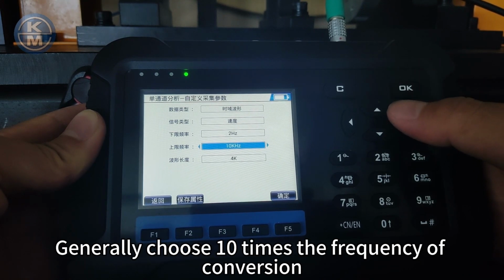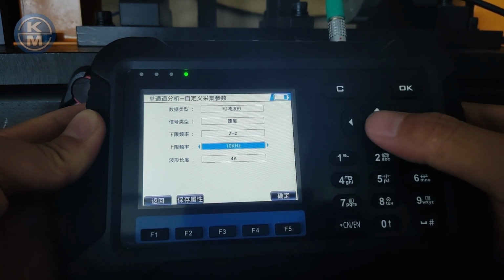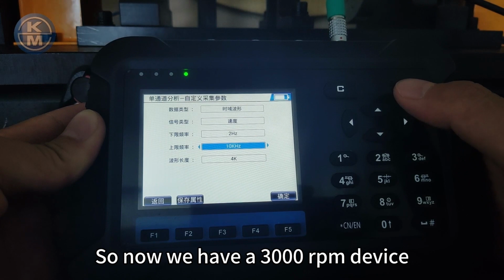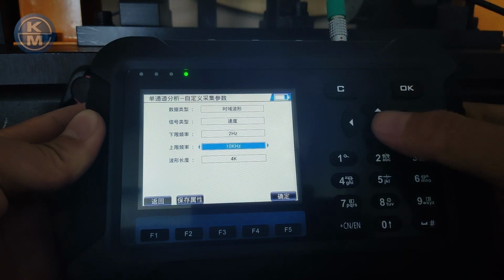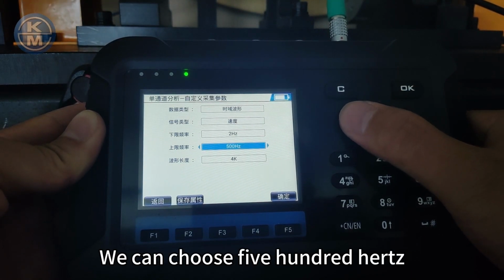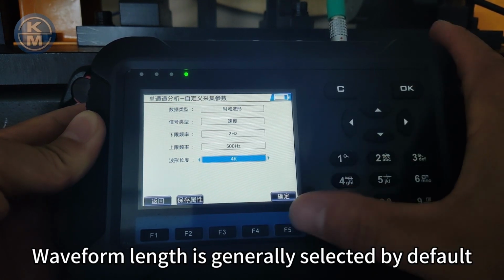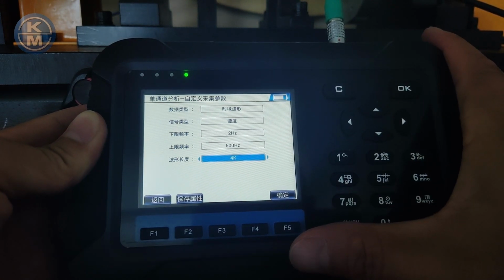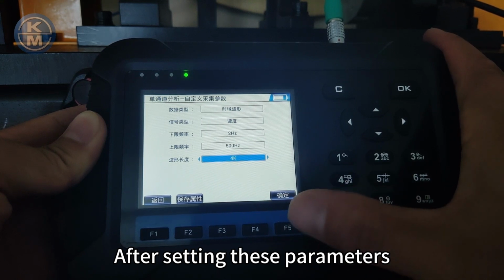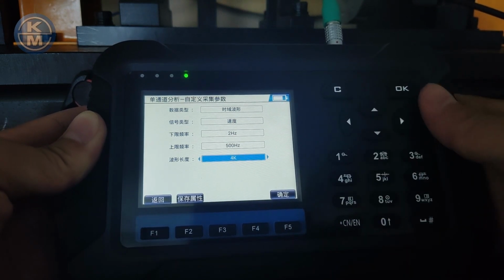Generally choose 10 times the frequency of conversion. So now we have a 3000 RPM device. We can choose 500 Hz. Waveform length is generally selected by default. After setting these parameters, we can click Confirm to collect.